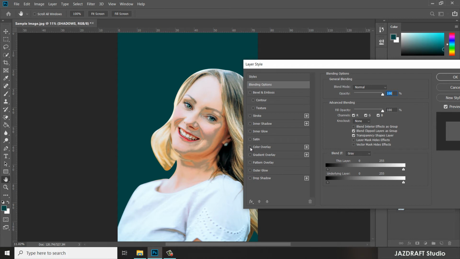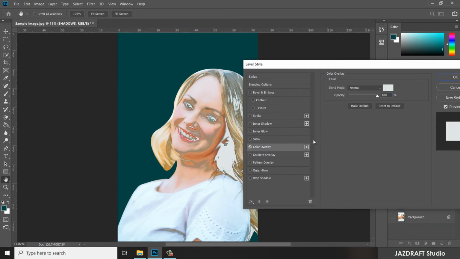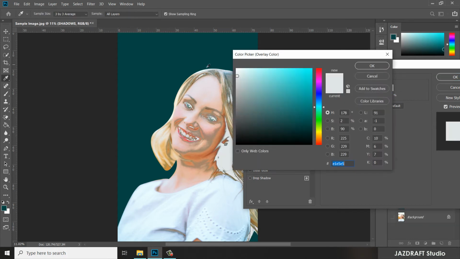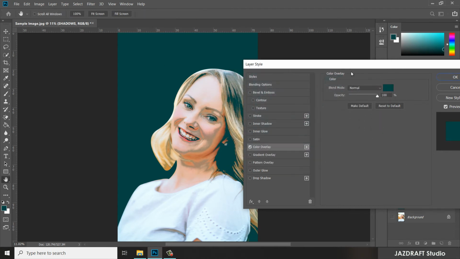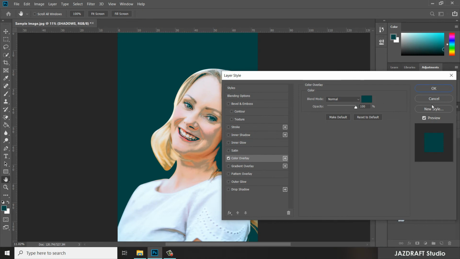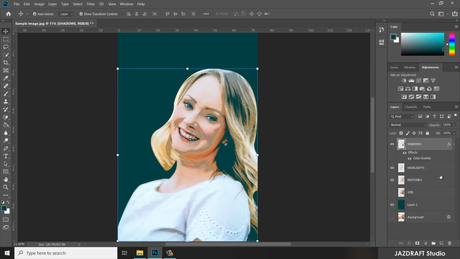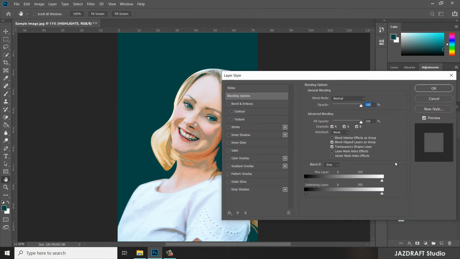Click on this color overlay and click on it. Click on this and pick a color. Say I'll pick this color and press OK. The background color and click OK. And for the highlights, I'm going to color it around the lighter one.